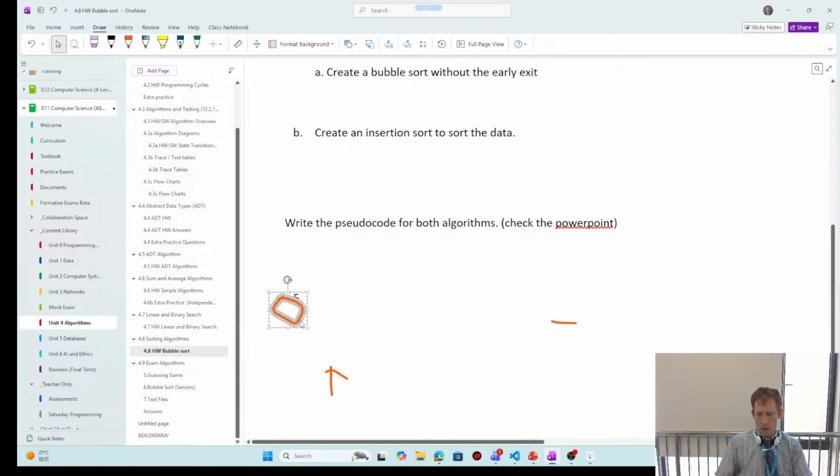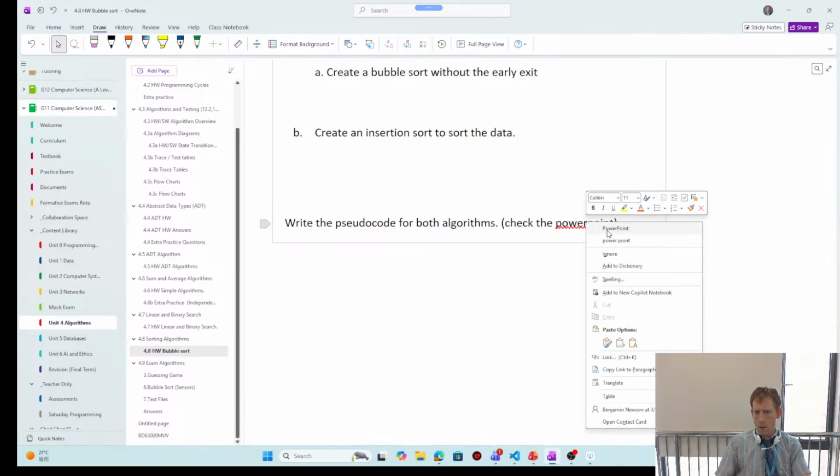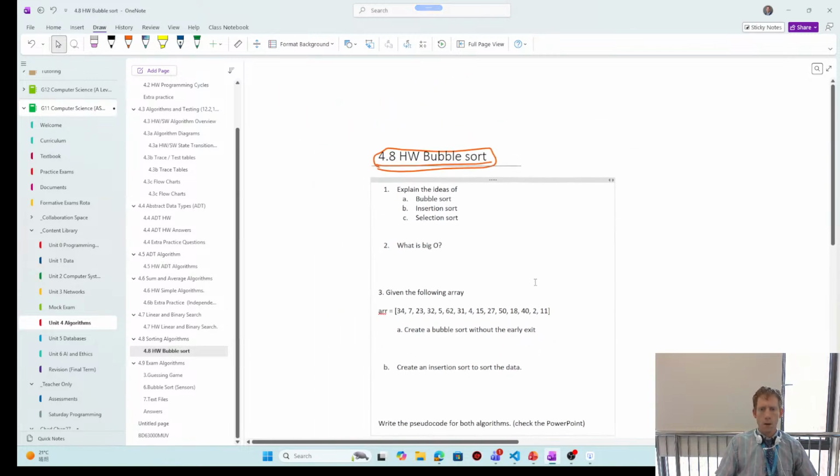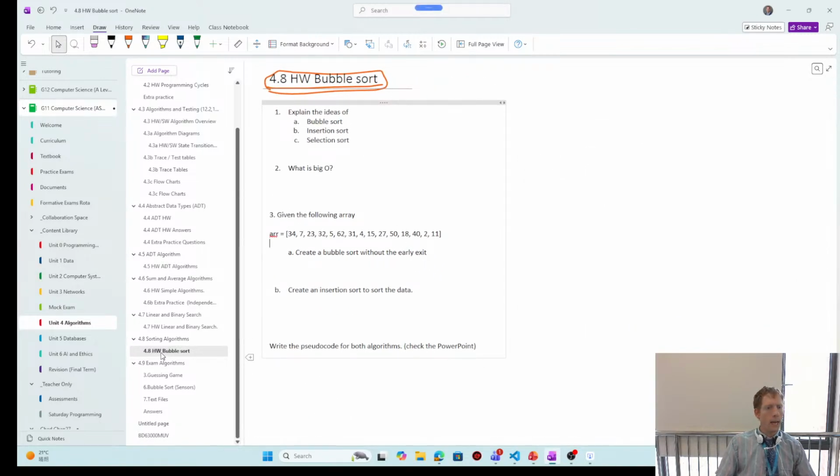Pseudocode right here. Right here. Cool. Okay.